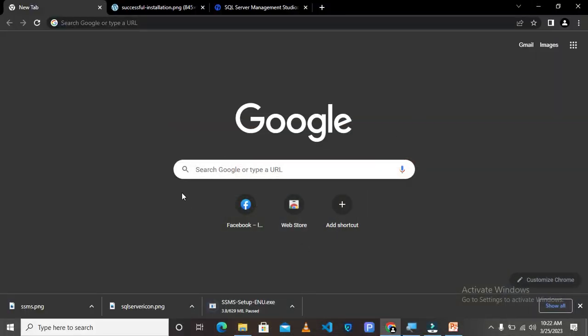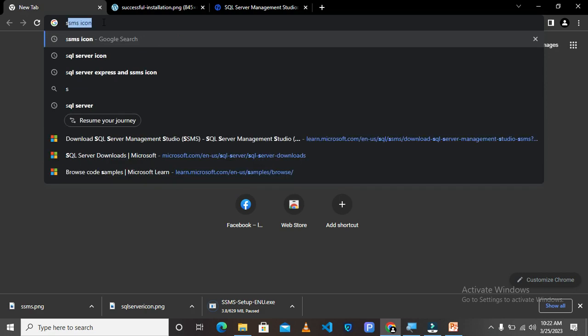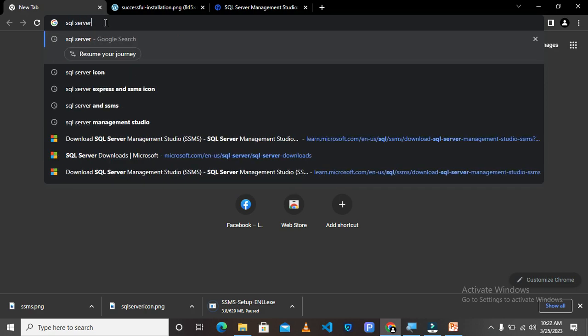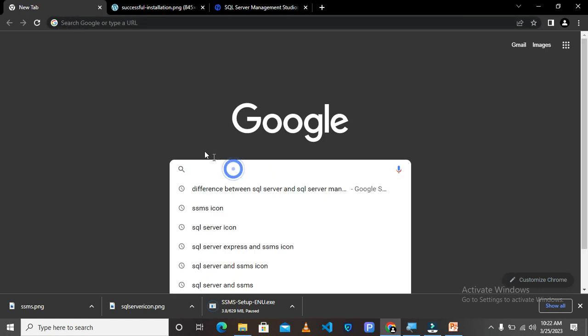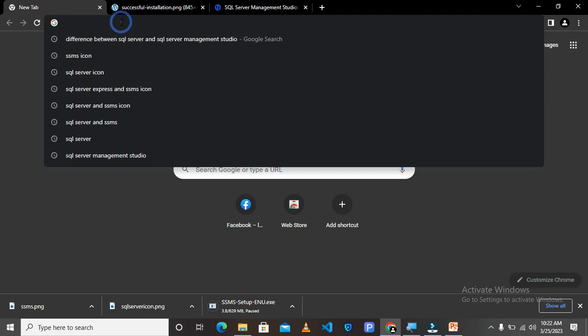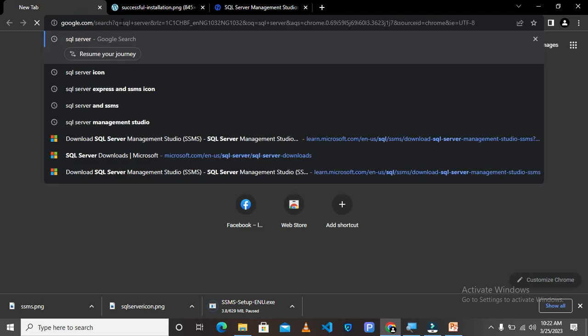So I'll move back to my Chrome, or move to your specified browser, whichever one you are using. The first thing to do here is to search for SQL Server. I hope you are seeing my search bar. Let me take it from the beginning. Go to the search bar on your browser, which is this or this, any of your choice. I like to go here, then search for SQL space server, then click enter.